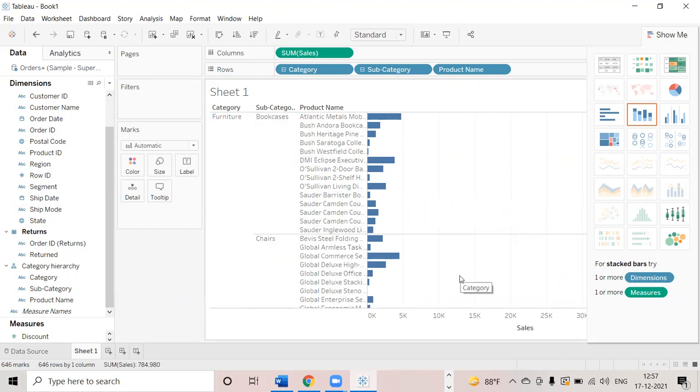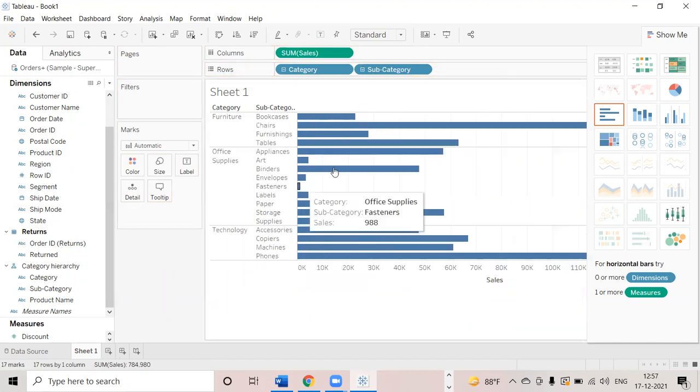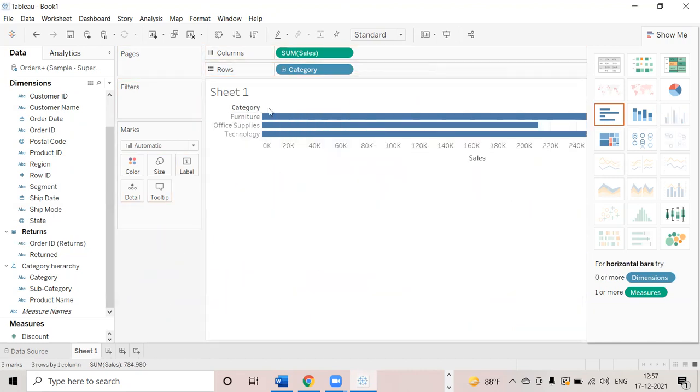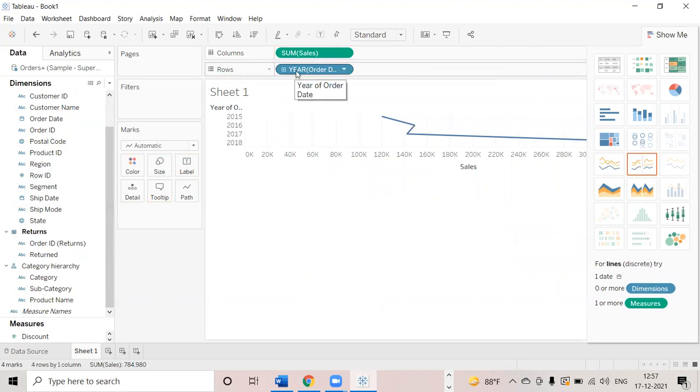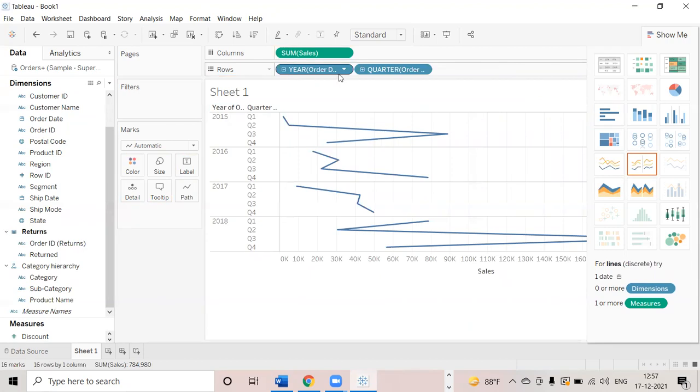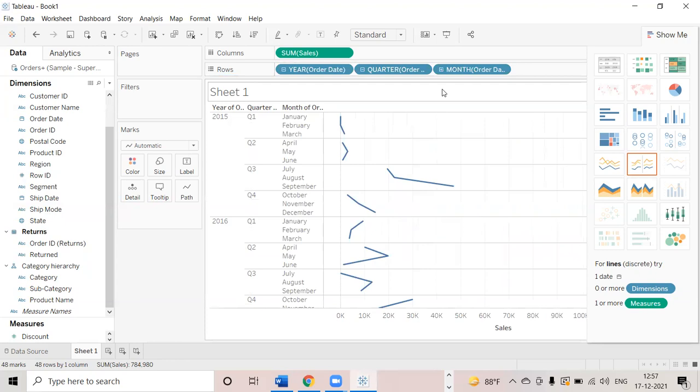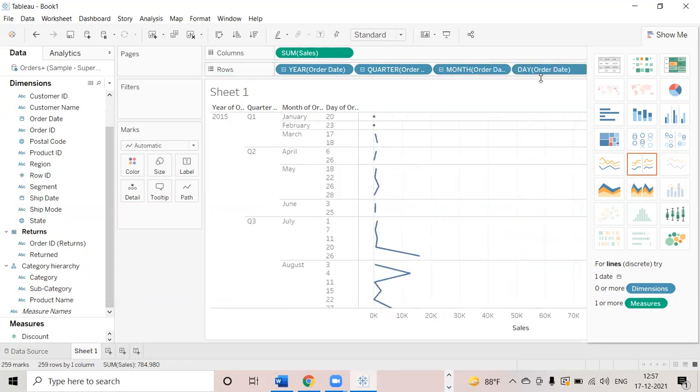This is what we have defined. But there are some hierarchies which are auto defined. Let's see that. Suppose I am just dragging out this order date. This order date has a date data type. You can see the plus sign is there. It is auto defined. When you click on this plus sign, you can see the quarter wise sales. When you click on quarter, month wise sales. When you click on month, you can see the day wise sales.